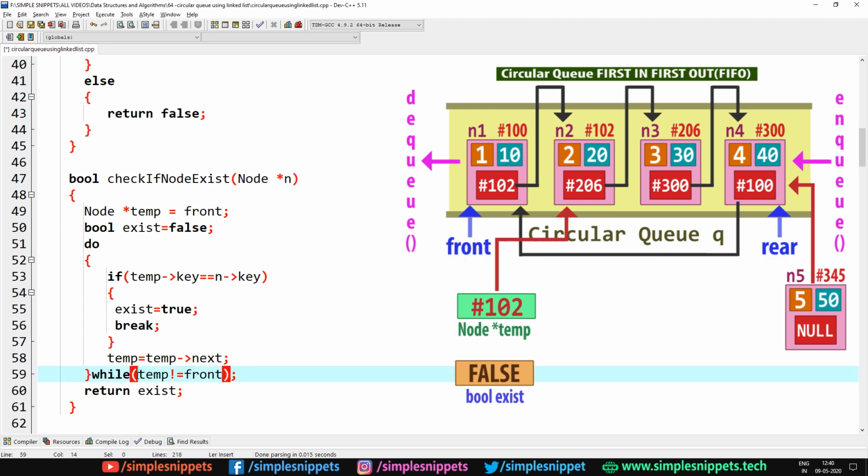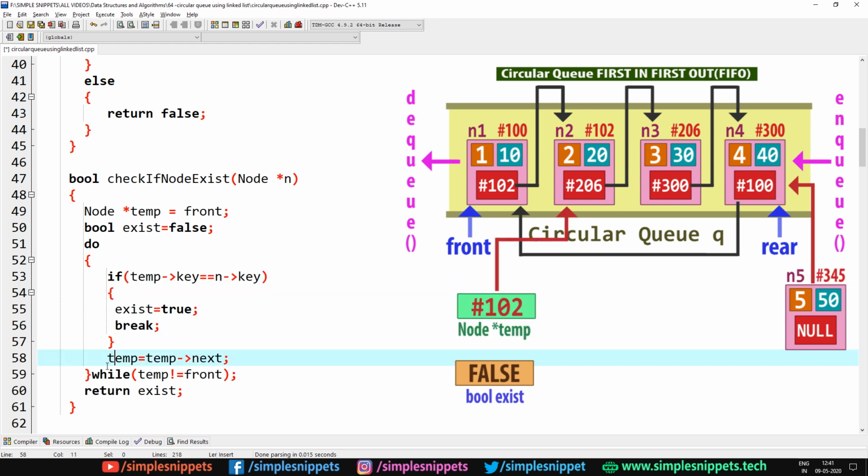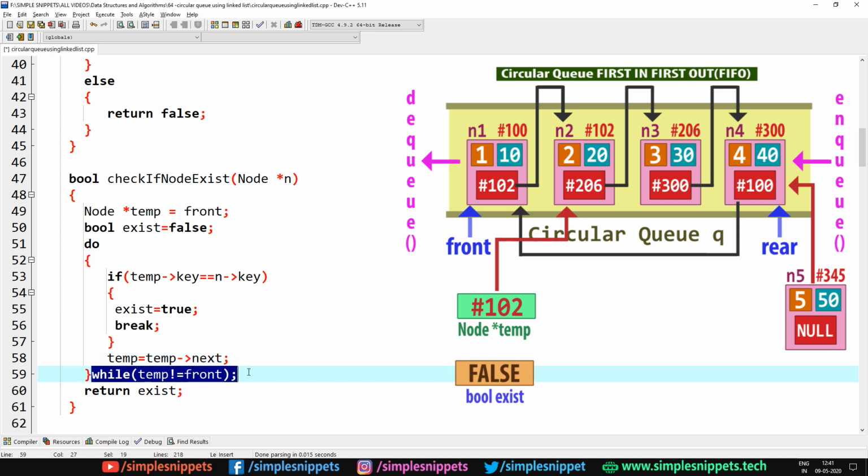So now the condition is while temp not equal to front. So this do while loop will keep executing till temp is not equal to front. The first iteration, temp was pointing to the front, which is n1. So that's why we used a do while loop so that the condition doesn't get checked. Now you can see in the diagram, temp is not pointing to front, temp is pointing to n2, which is not the front. So that's why this condition will become true. That is, temp is not equal to front, which is true, right? Because temp is pointing to n2. So again, this do while loop will be executed.